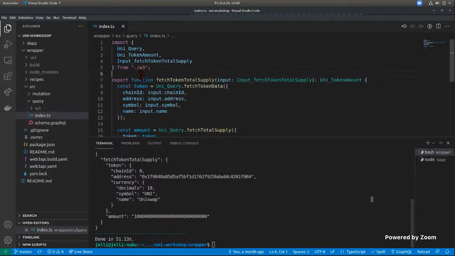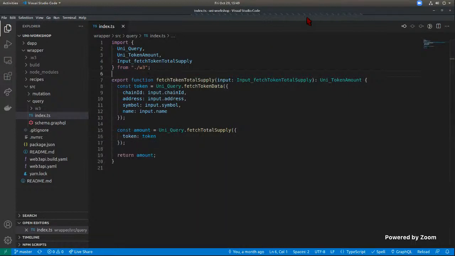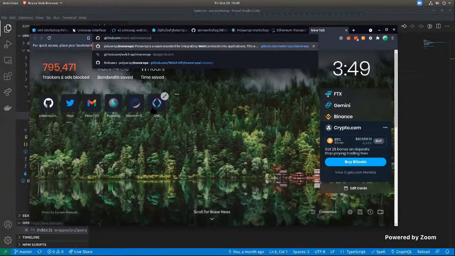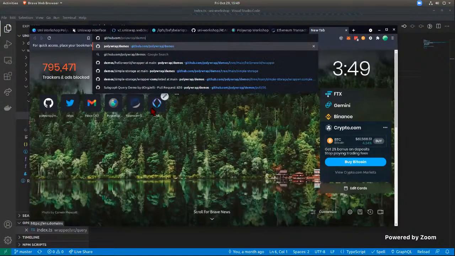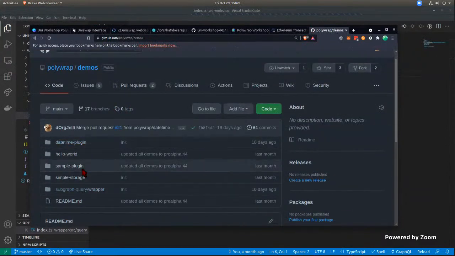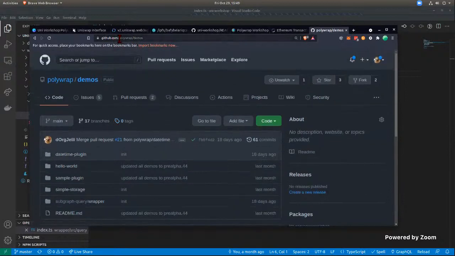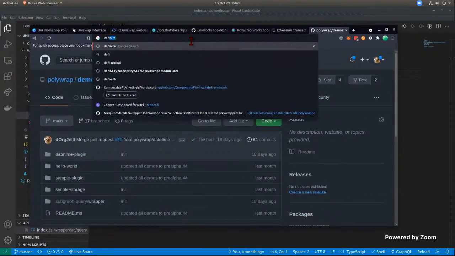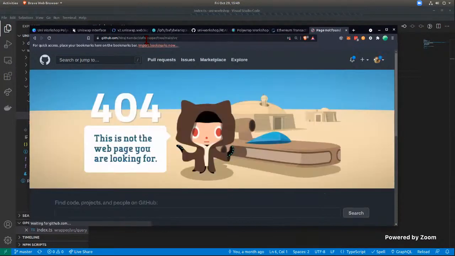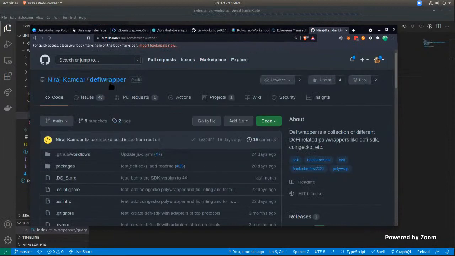I'm going to stop there because I think we should leave a little time for questions. The last thing I want to show is that we have other demos. If you go to GitHub, Polywrap, demos, you can find a whole bunch of different demos here. And we also have a DeFi SDK, which I think is a very cool wrapper to look at. The DeFi wrapper, if that still exists, yes.